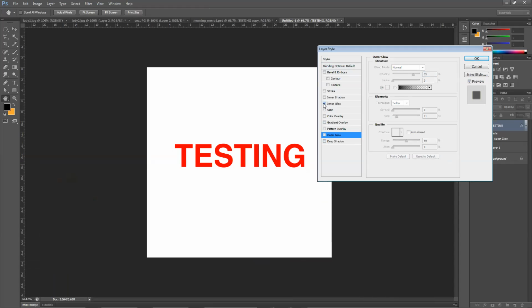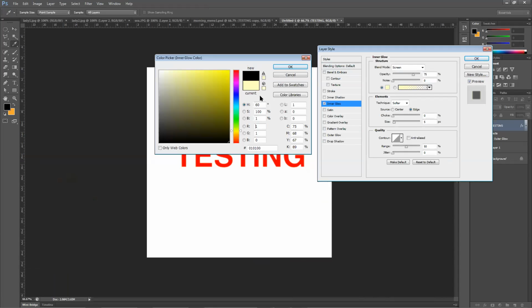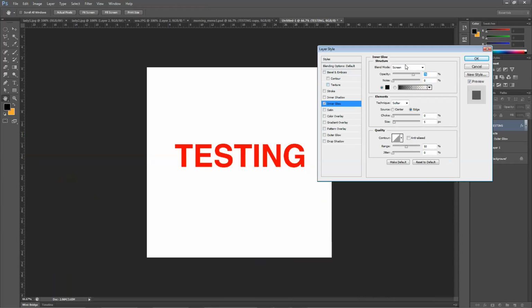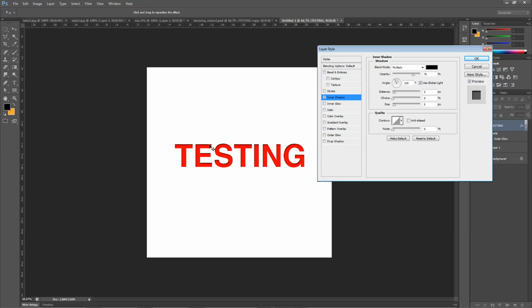I can do inner glow. Now inner glow, again, it's yellow, so you can't see it. If I do it black and instead of screen, I do it normal. See, there is now an inner shadow. Basically similar to before, but now this is a good effect to make it look embossed out. You see, it looks like a stencil.